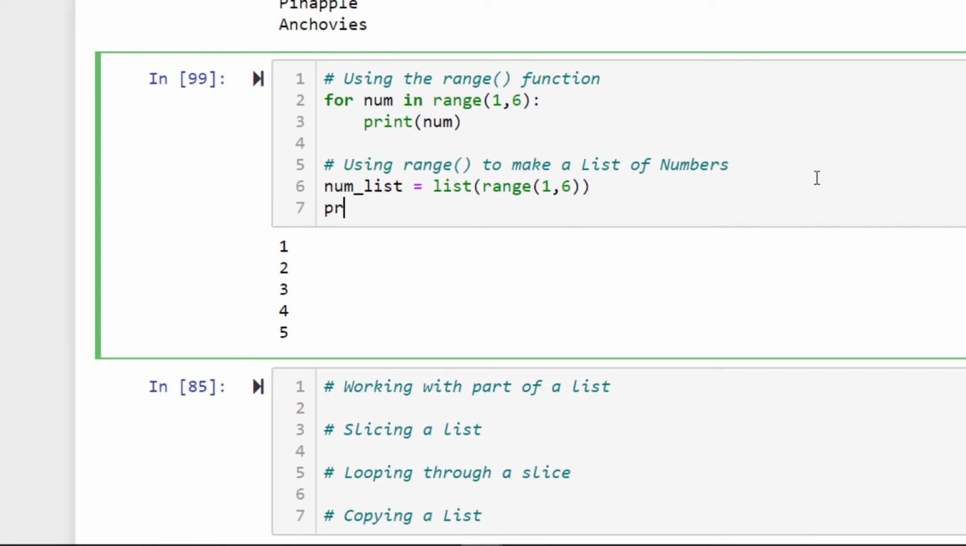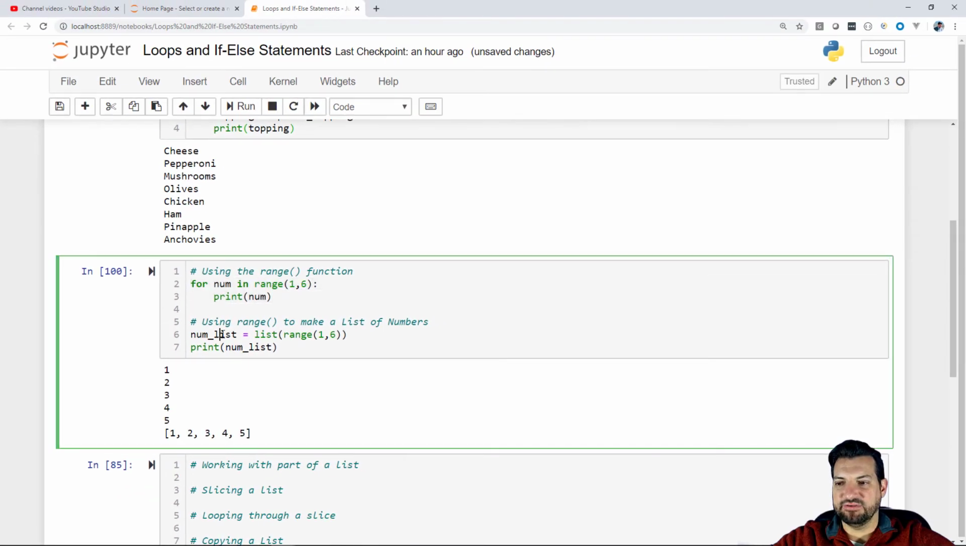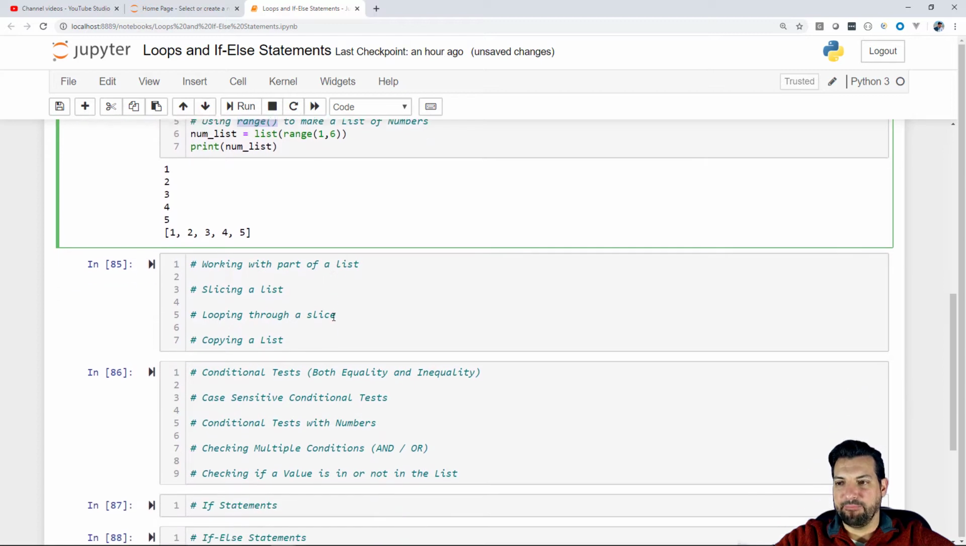Okay, so if I do that and then I print num list, look at that, it's printing up here still 1 through 5, and then it printed a generated list of 1, 2, 3, 4, 5, and we can now use this variable of num list anywhere in our code. So that's very helpful if you wanted to convert a range to an actual usable list in your program.